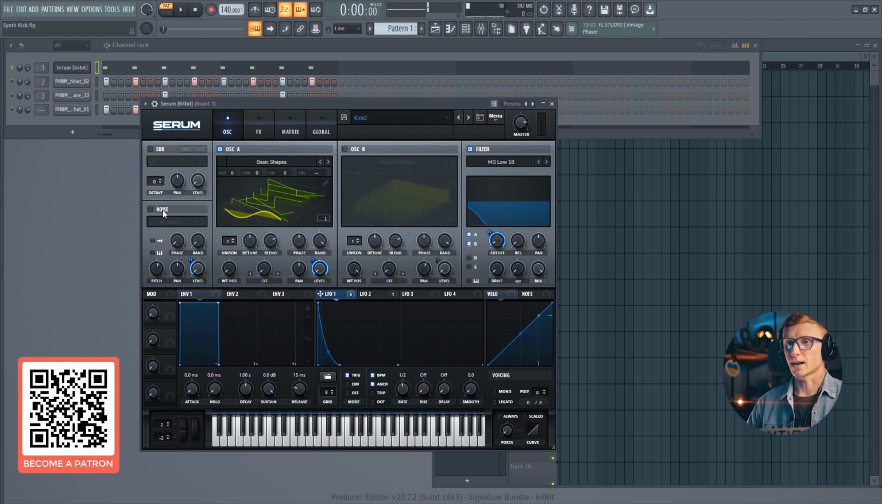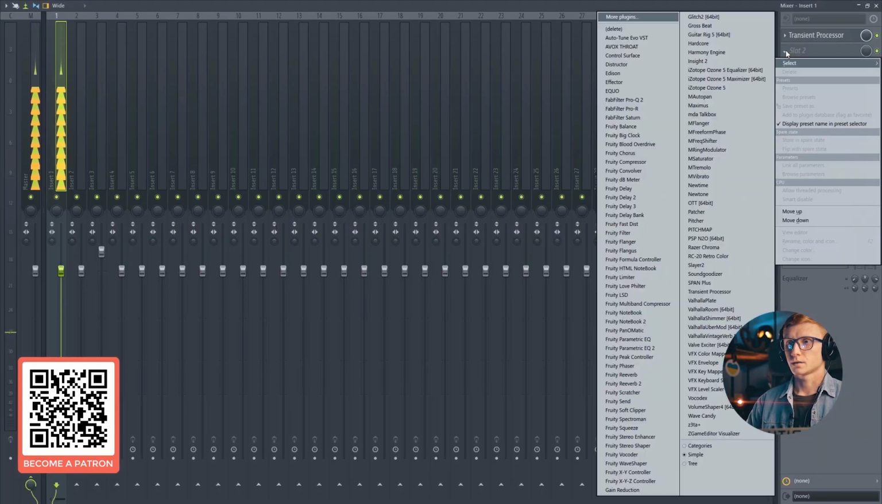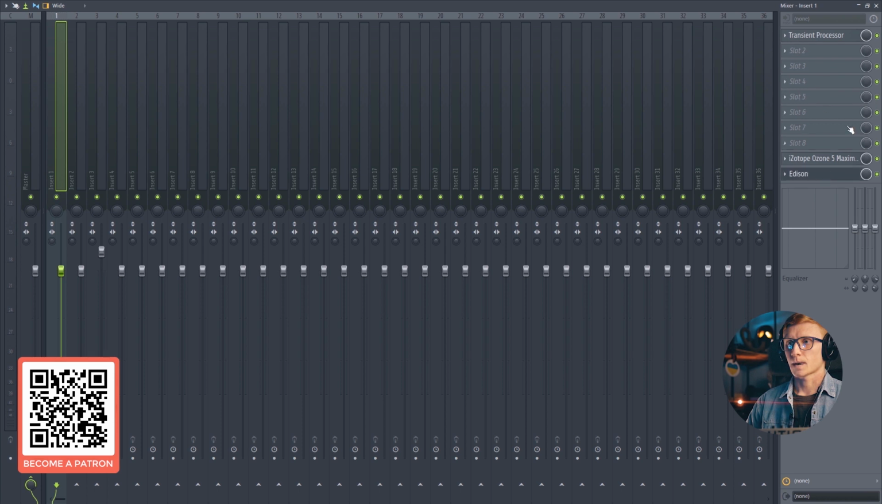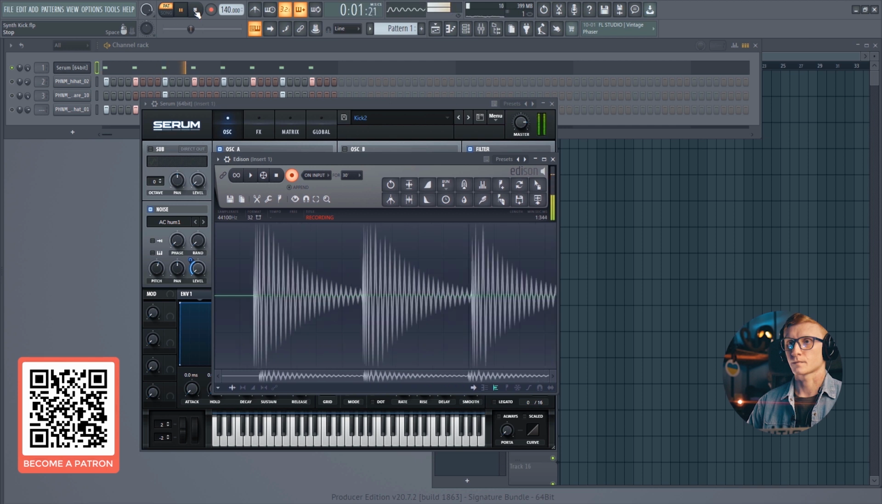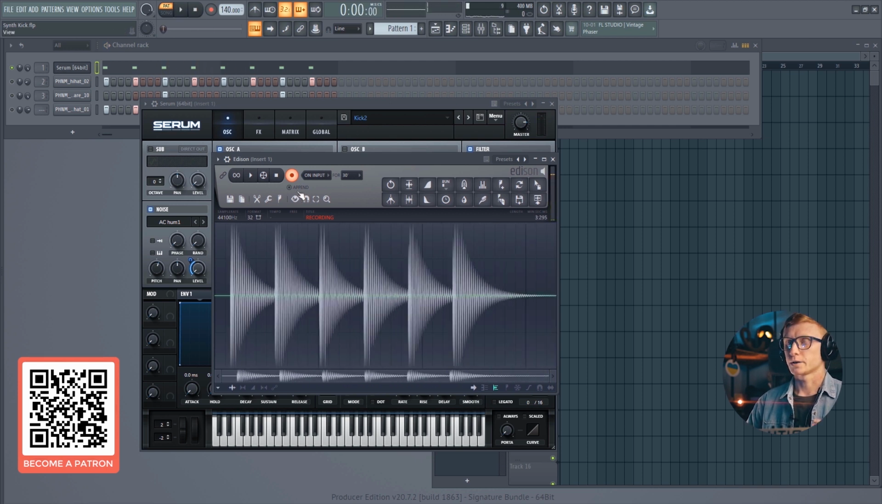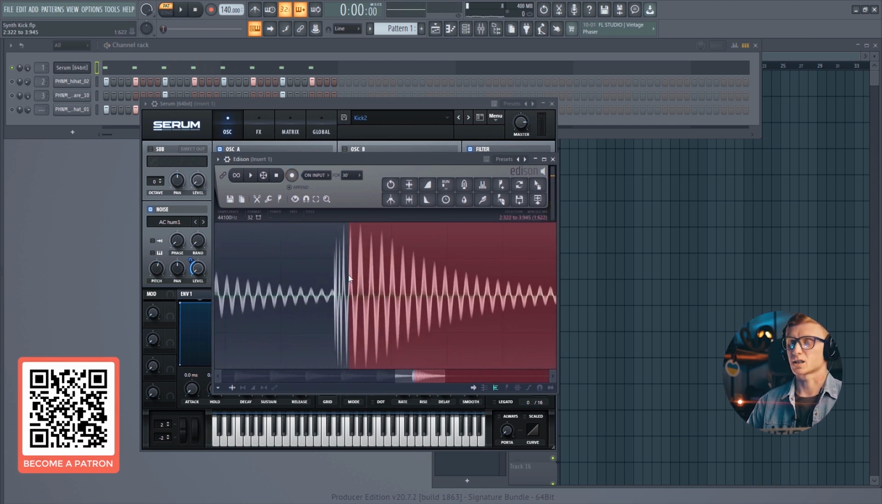Let's add a bit of the high end to the sound. We are going to be using a noise for this purpose. Sounds better. Let's try resampling it. As you can hear, the sample looks fine, but the transient is a bit weak.